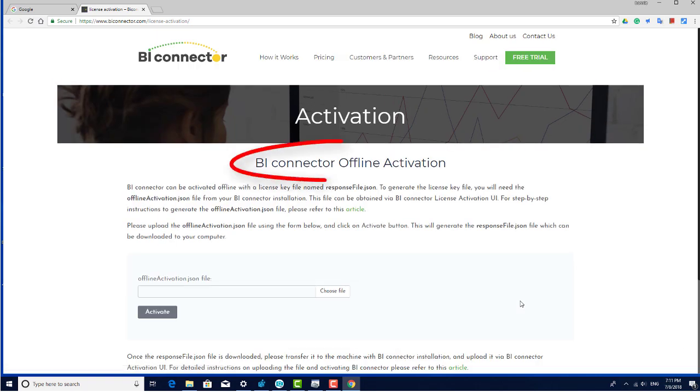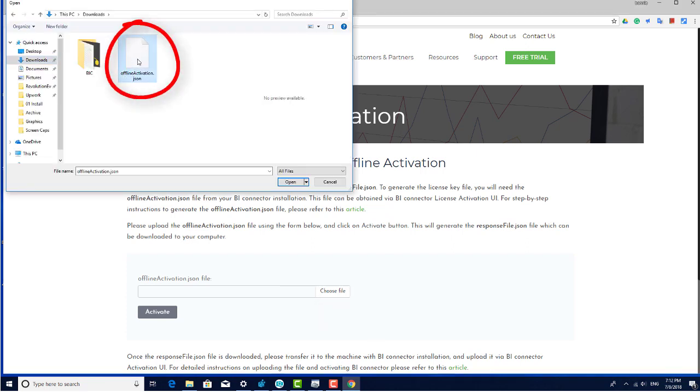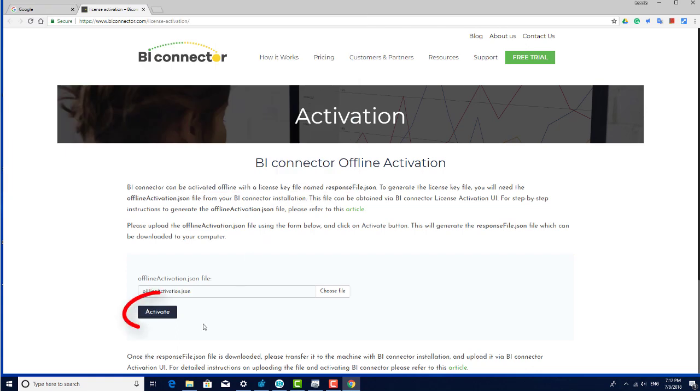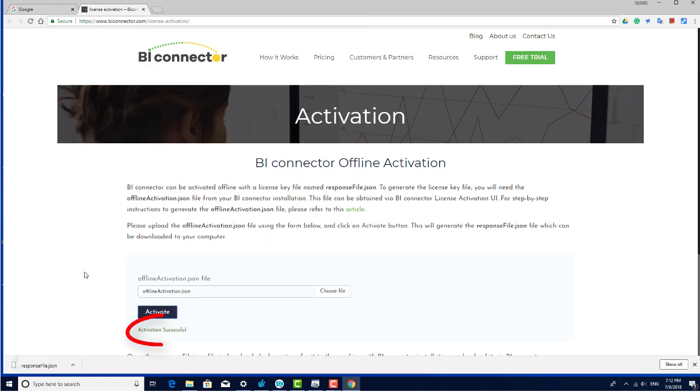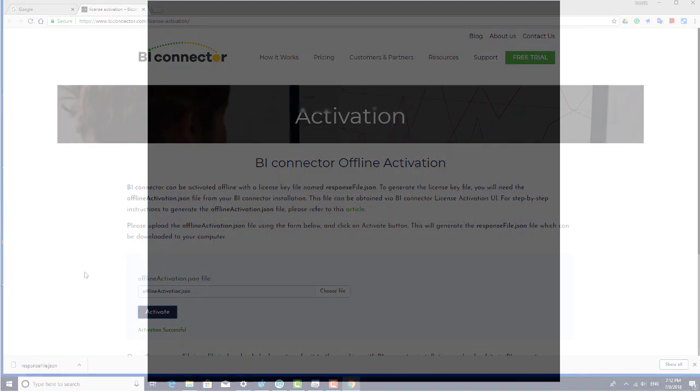This takes you to the BI Connector offline activation page. Click Choose File to find it, select the file, and click Open. Once the file is loaded, click Activate. You should get a message that the activation was successful. This also produces a new file called Response File, which is placed in your Downloads folder.